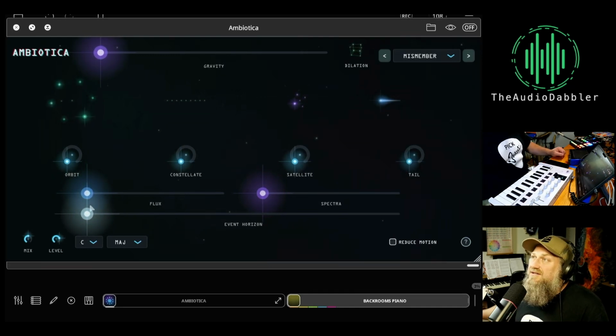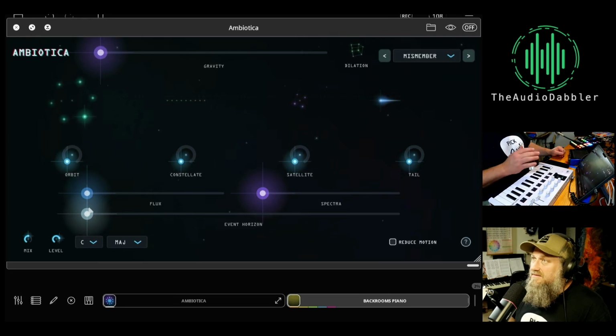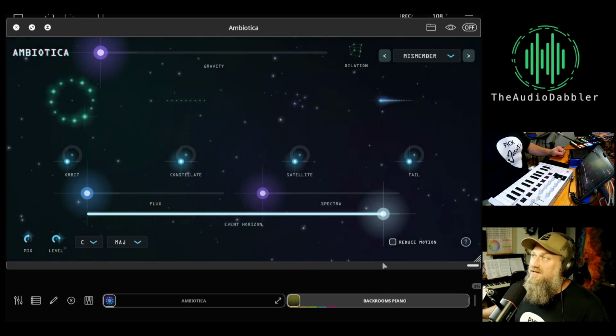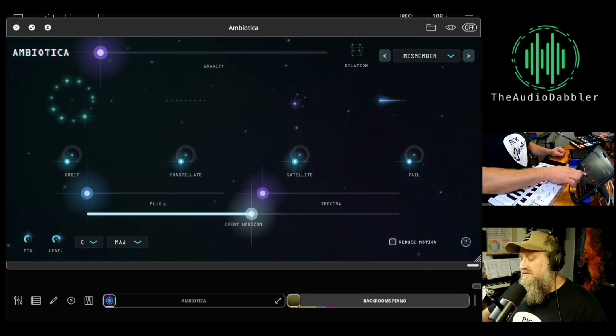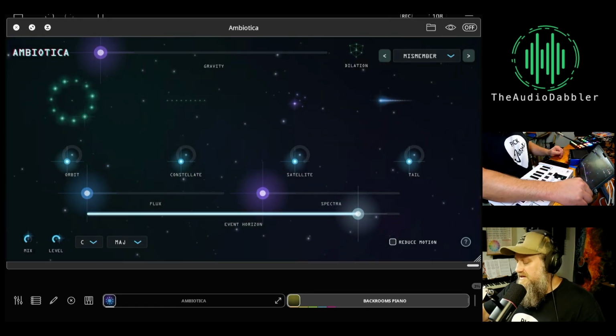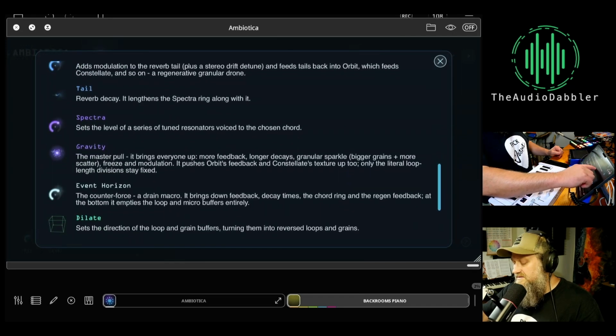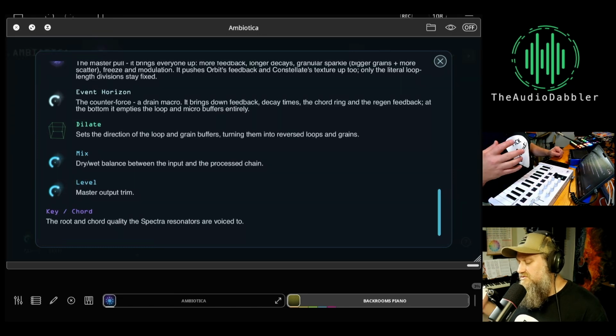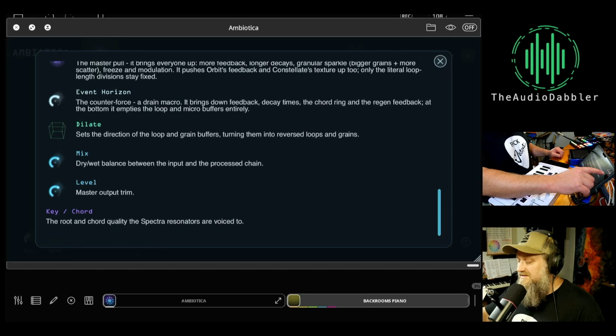Then you've got this event horizon, which is not the mix knob, but it sort of controls how much is being engaged. And as you can see, as I move this, more stars appear. So that's just more things are engaged. And I can go back here and read what it says. The horizon, the counterforce, the drain macro, it brings the feedback down, decay times, chord ring, and regen feedback at the bottom, empties the loop and micro buffers entirely.